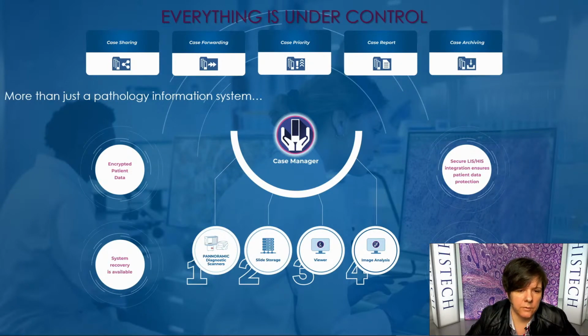As I mentioned, the case manager controls each step of the diagnostic workflow from the scanning process until the final report, but it can also track the pre-analytical and analytical processes as well. The diagnostic system can be used for histology, cytology, and autopsy samples.